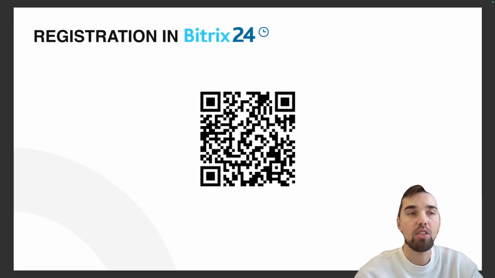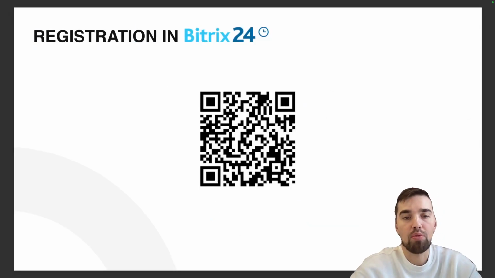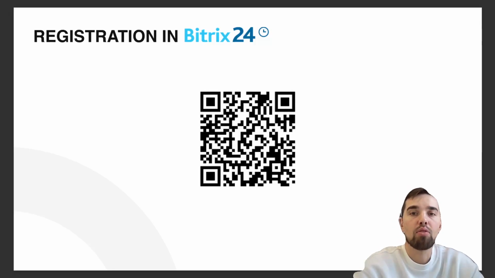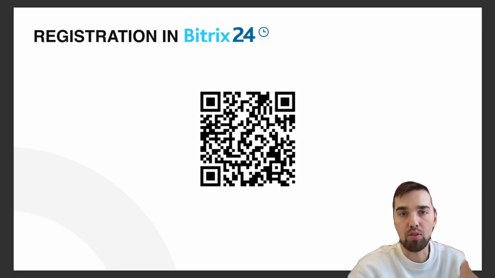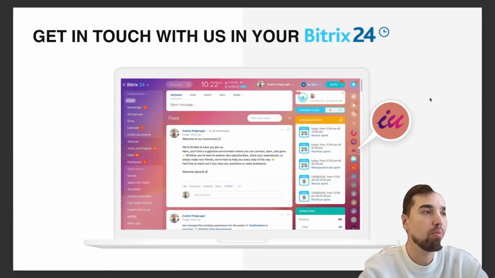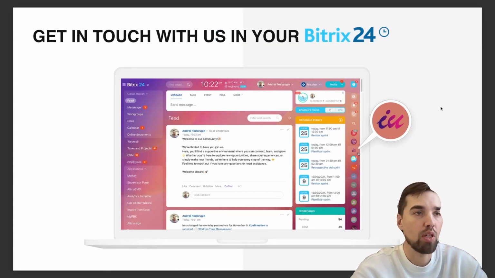The first step is to register Bitrix24. If you're new to Bitrix, it's good to have your own instance, so please grab this QR code and create your own new Bitrix24 instance. I've already created my own, so I don't need to go to this link. The next slide will be how to use support and how to contact us if you have any questions.